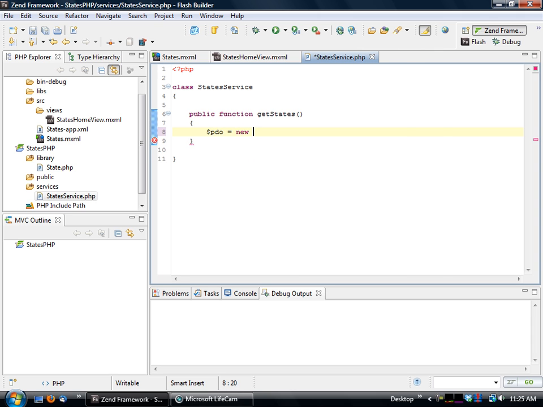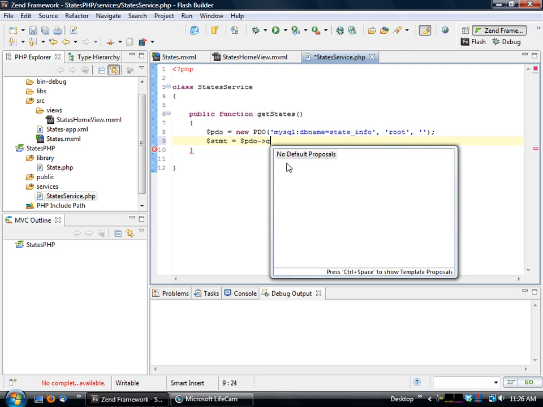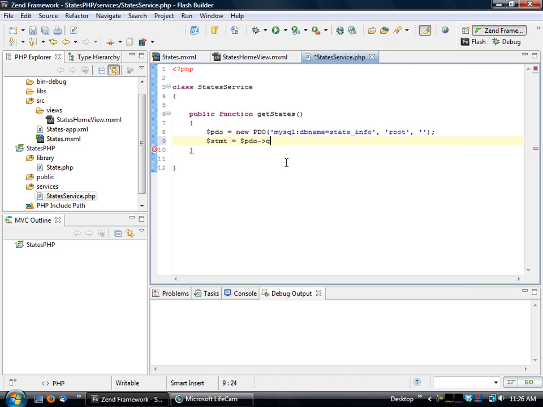So PDO equals new PDO, and we MySQL. DB name is state info. Of course, I'm all about security here, so root and no password. Of course, I have to do that properly. And then I create a statement equals PDO query. Select star from state info. Actually, this is wrong. I believe this is states.